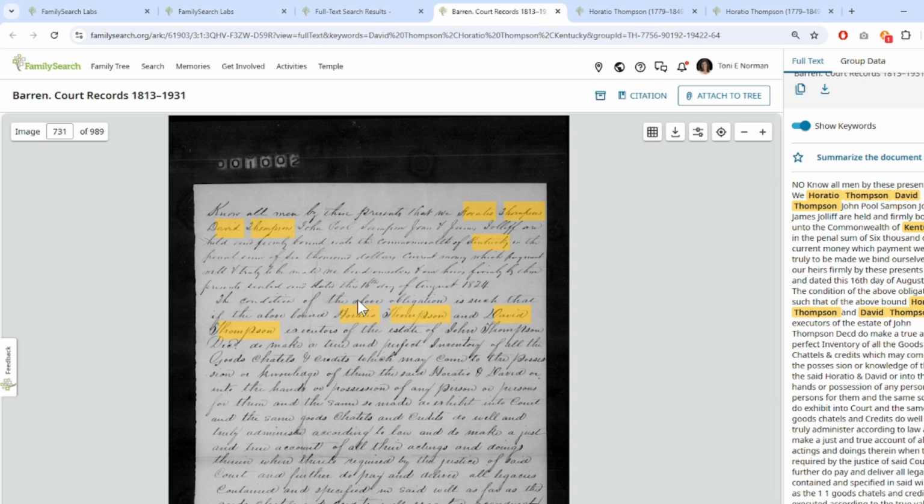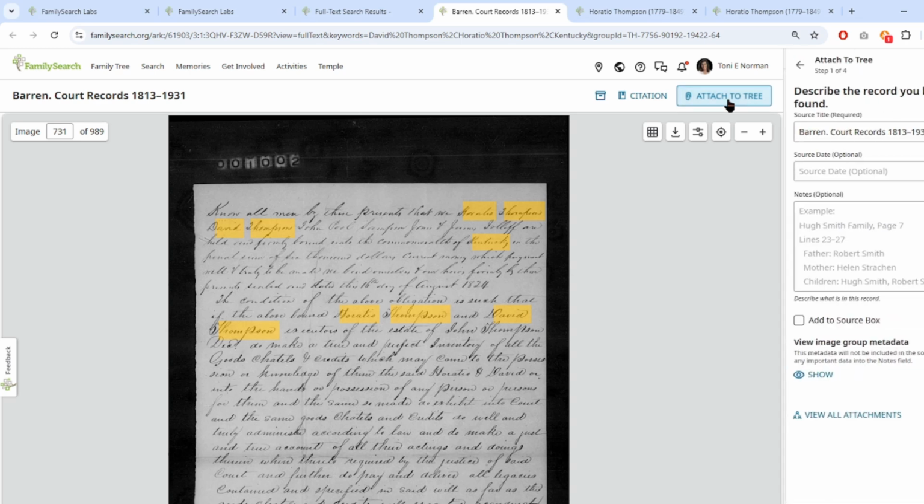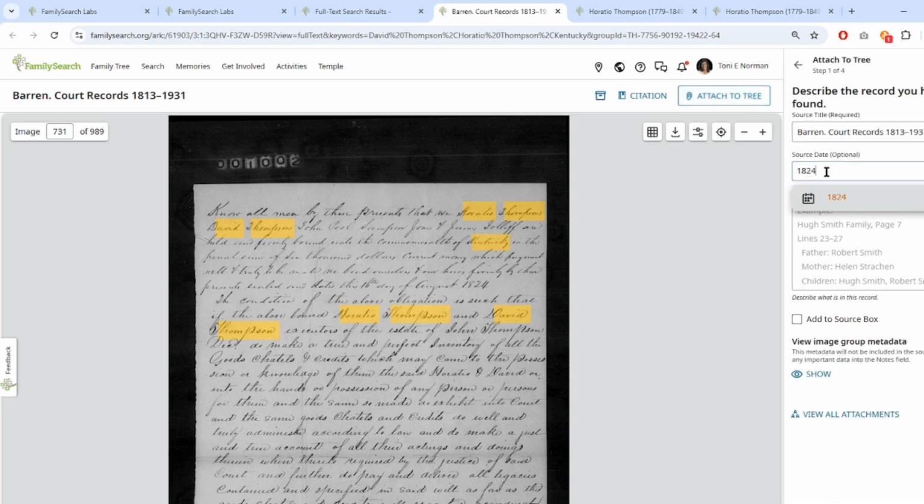I don't think I have this one attached. So I'm going to say attach this record, and I'm going to put 1824. And I just love these early records because it's so hard to find information about people before the census. In the census records, you don't get all the names, but these are giving names of people and actions, things that are happening, so you know where they're at.